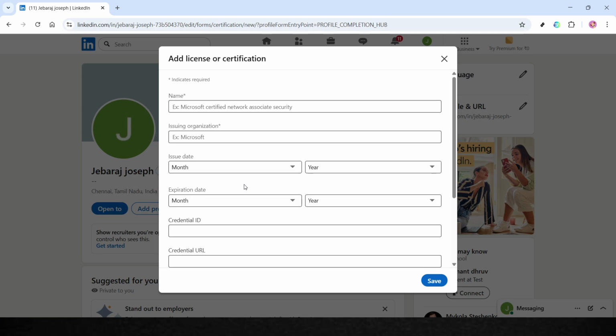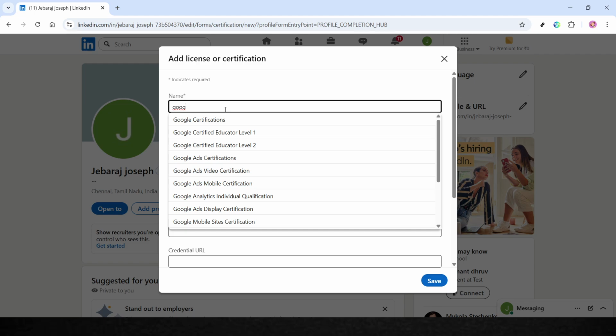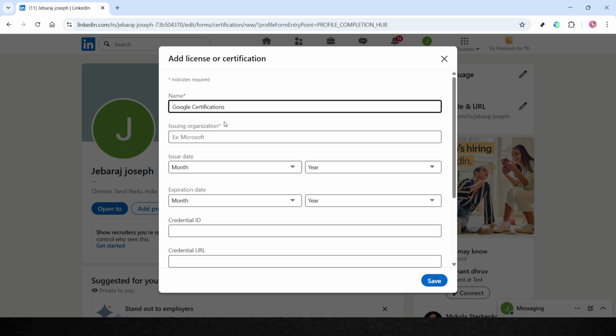A form will appear and you'll need to enter the details of your Google Ads certification. Begin by typing the name of the certification, such as Google Ads Search Certification. This is important because it ensures that your connections and potential employers know exactly what qualifications you have obtained.